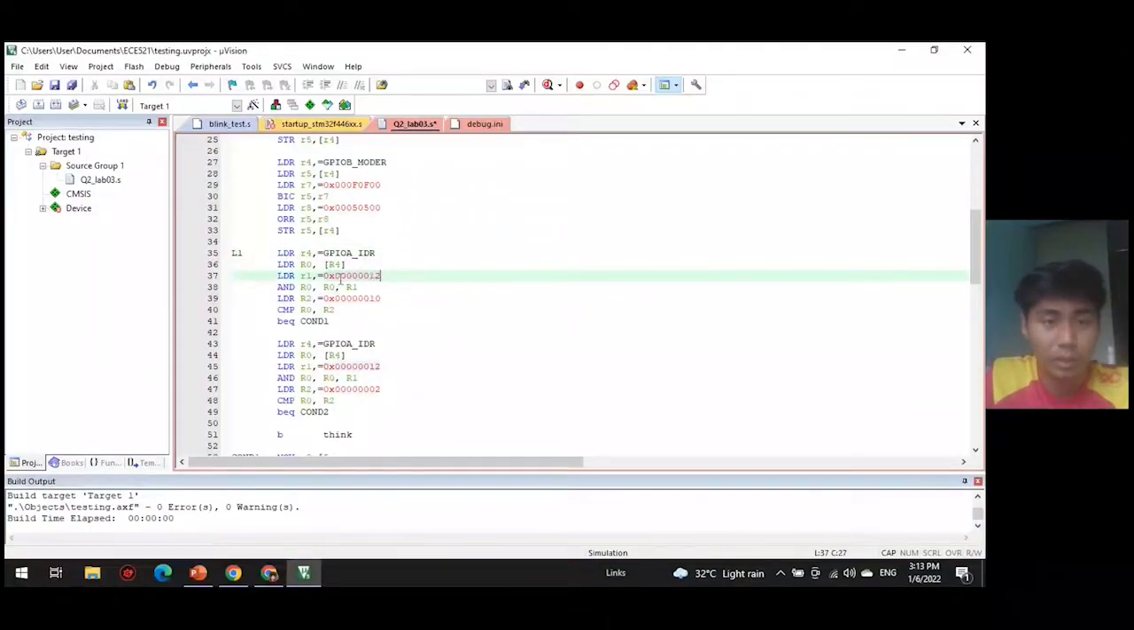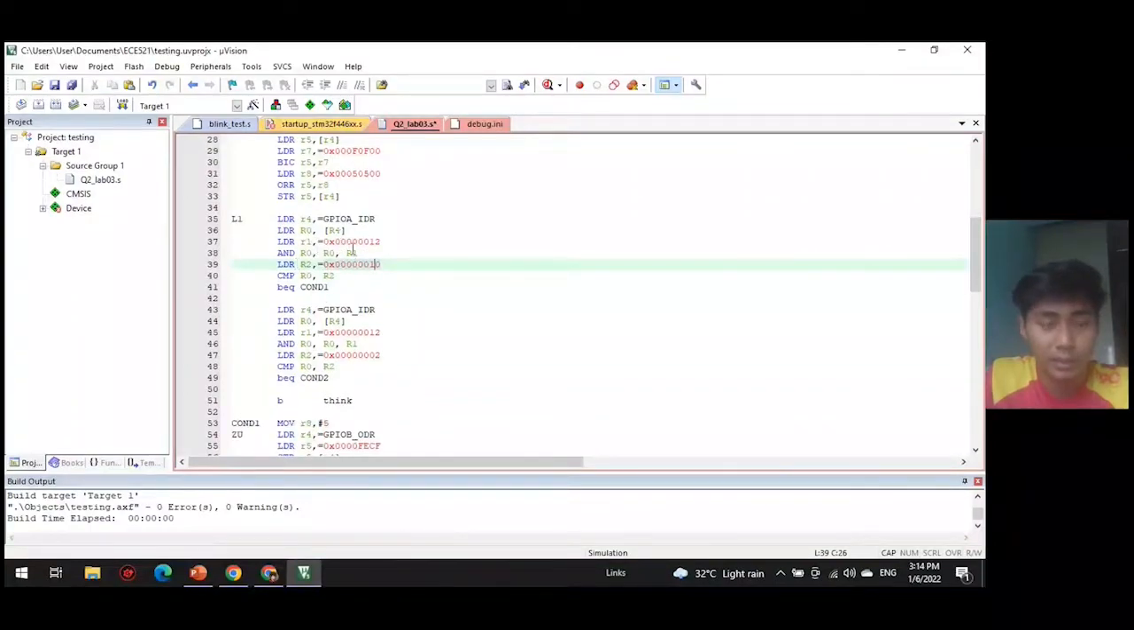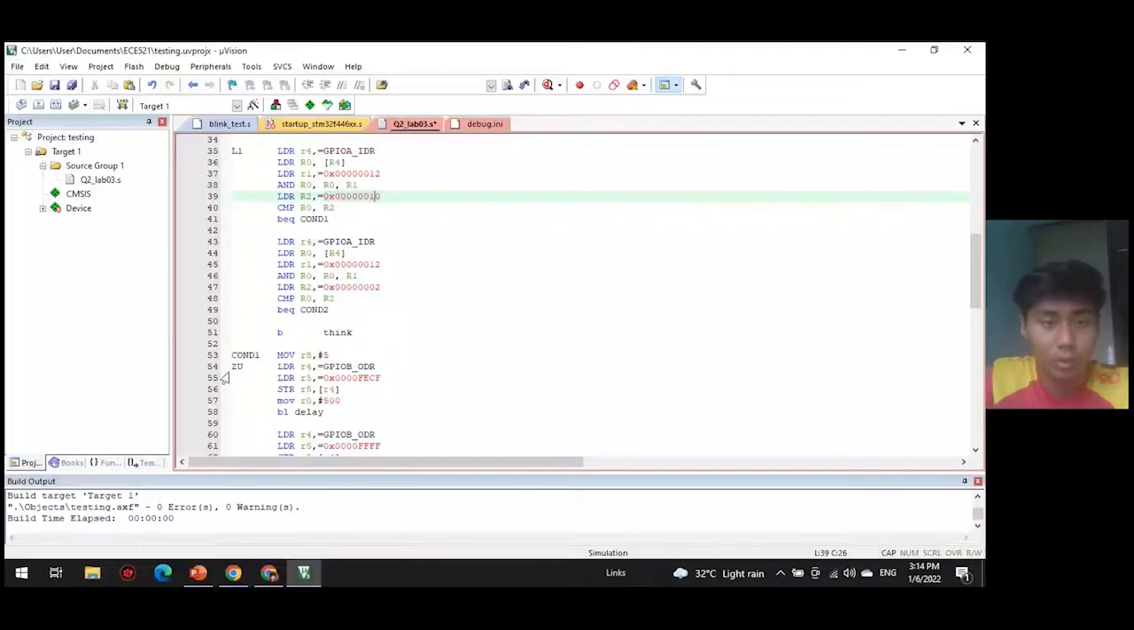The masking will be loaded into register R1, and then we AND it with R0. So when switch 1 is turned on, we AND it with R0. Only the bit itself here will be turned on, because the address will be multiplied. So in this case, when the switch is turned on, it will proceed to condition 1.